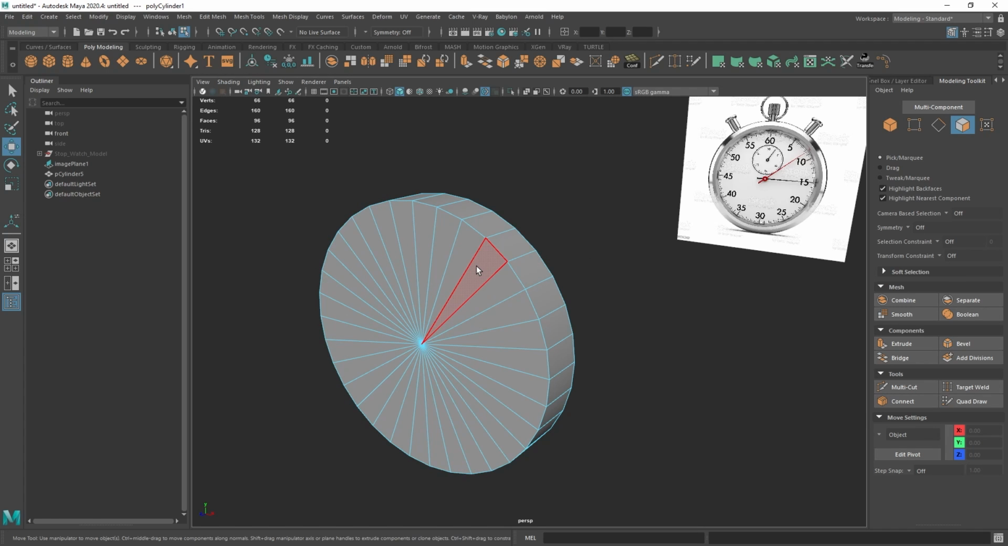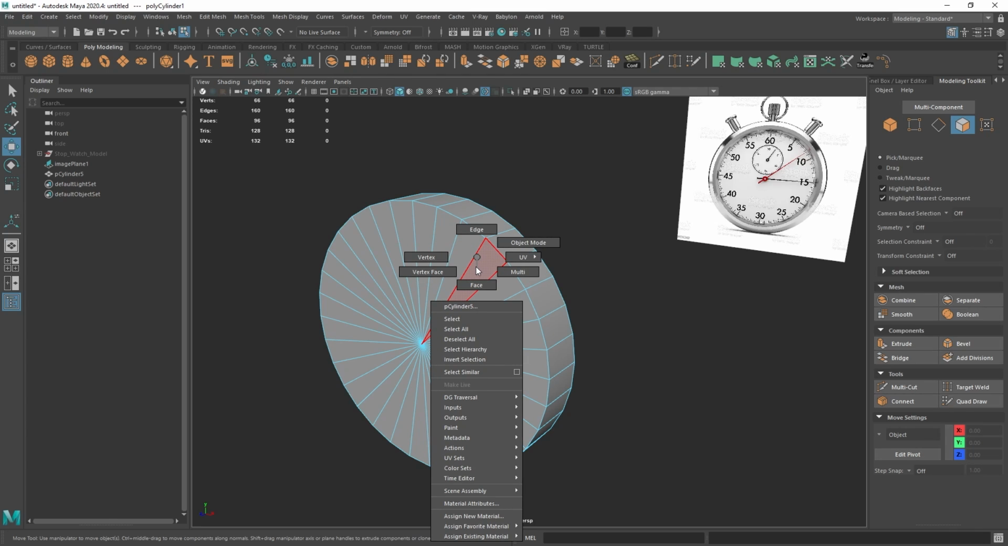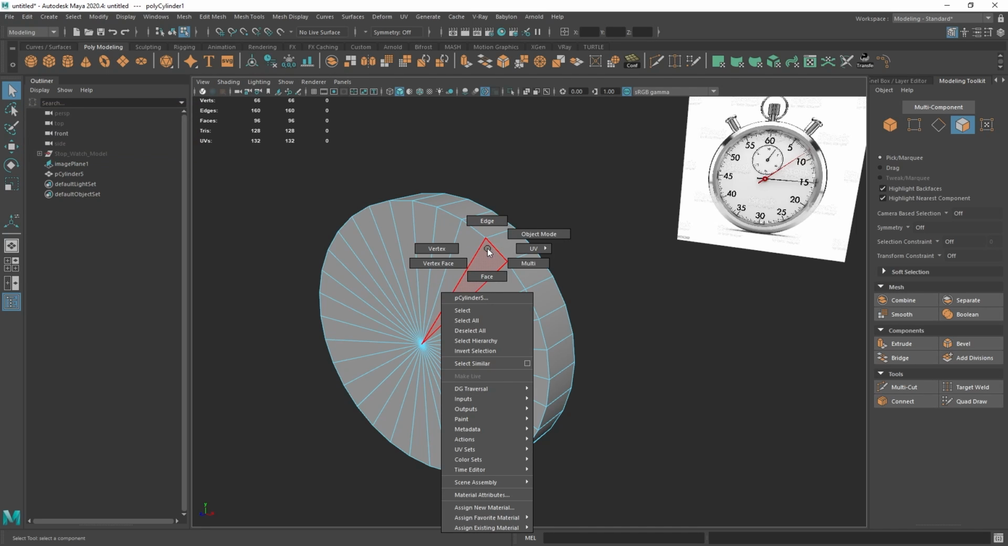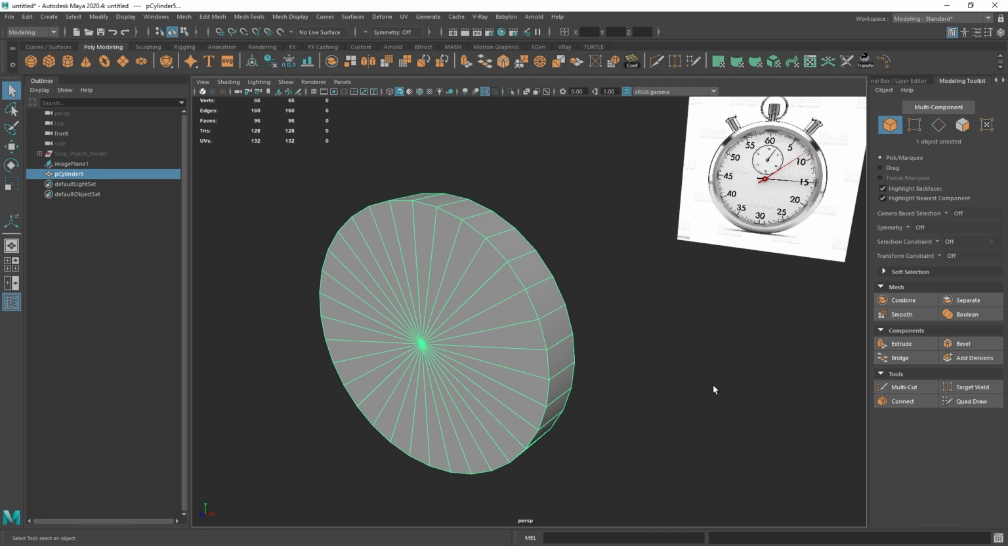Now you may have seen me just quickly switch to these different component modes. There are a bunch of ways to do the same thing really in any software, right? So this is like edit mode in Blender, right? If you want to exit this multi-component mode, hit Q to go to the marquee selection tool or the object select tool, and then hold right click and go to object mode. And then there you go. And then we're now in object mode.